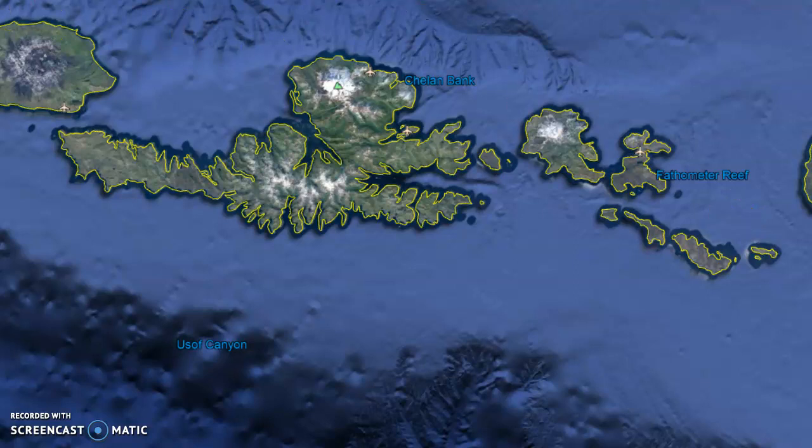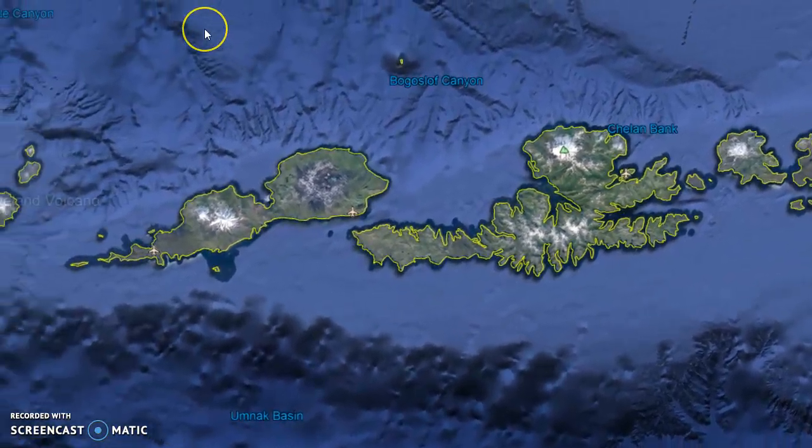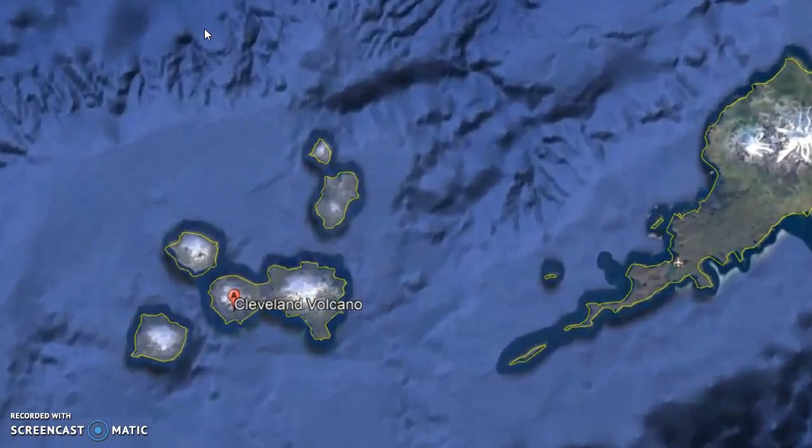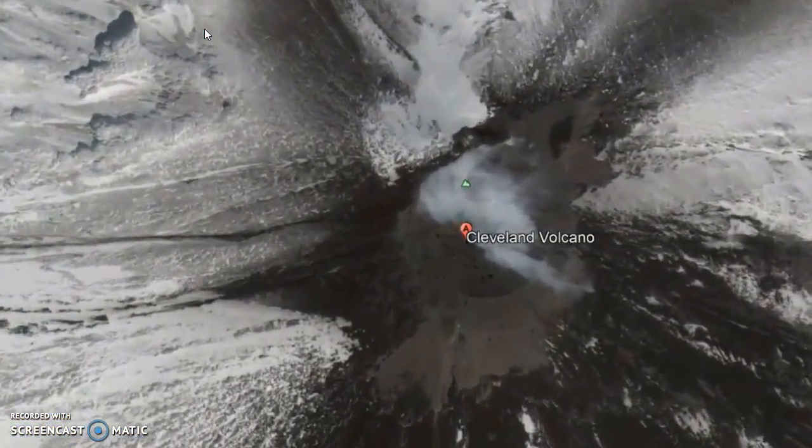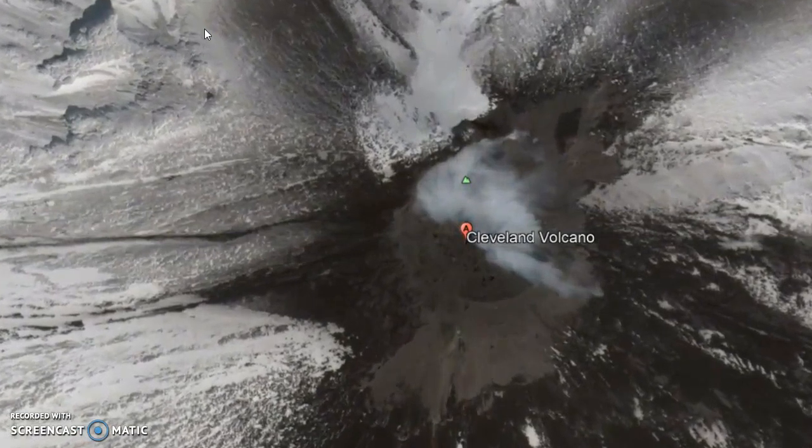So we'll just look that up real quick. Cleveland, Alaska. So Mount Cleveland is going to be right there. How it was formed is the end of the North American plate is a little bit on the ocean, and then obviously there's the Pacific plate, which is also an ocean.